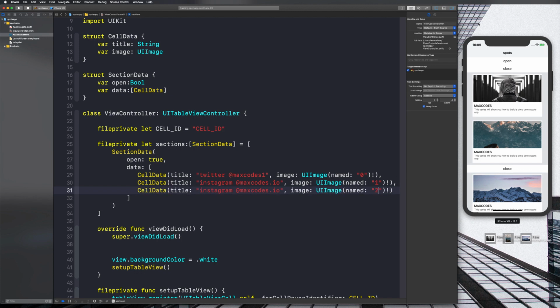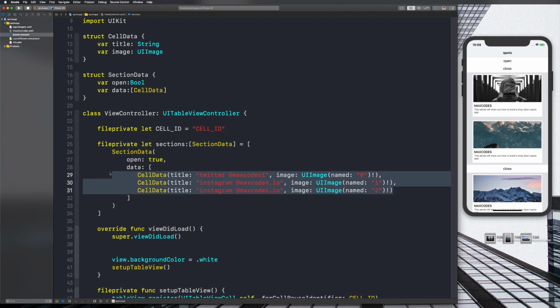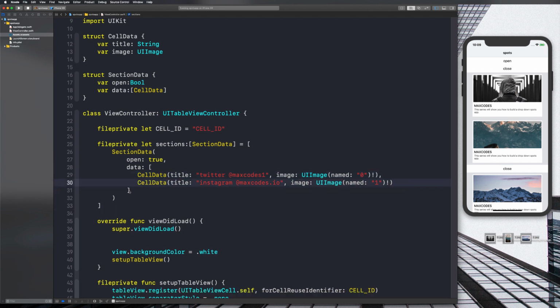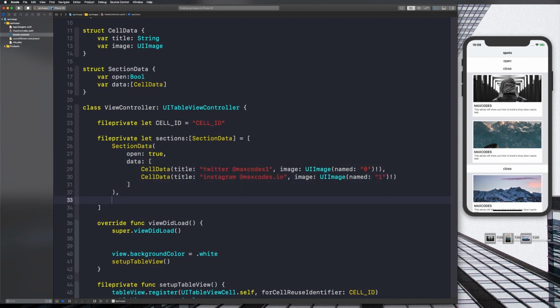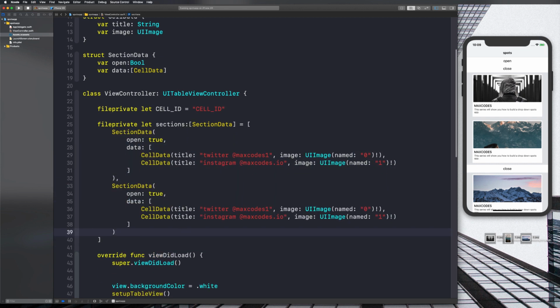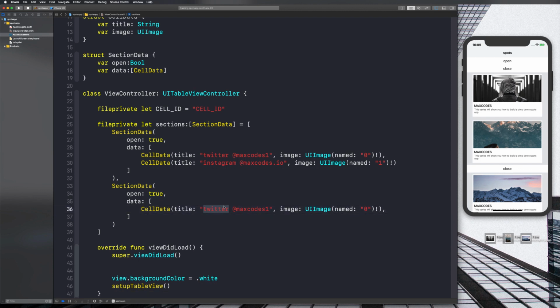Okay, but basically, without talking about that too much, you can see what I'm doing here, okay? I'm just putting in multiple cell data. I actually don't want 3. I want 2. And then that's our first section, right? Let's go ahead and copy this and put another one. And it's still going to be true, but then let's get rid of this. So we only have 1, and I'll just say something like, I don't know, what's another platform I want you guys to follow me on?